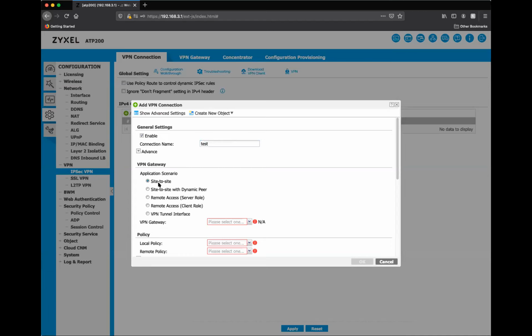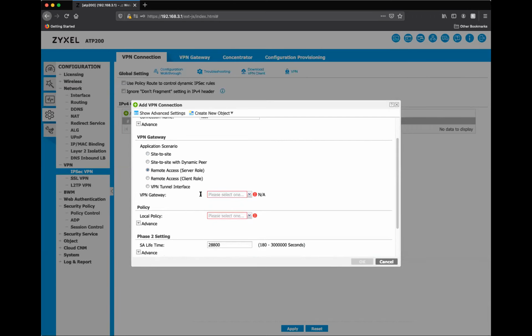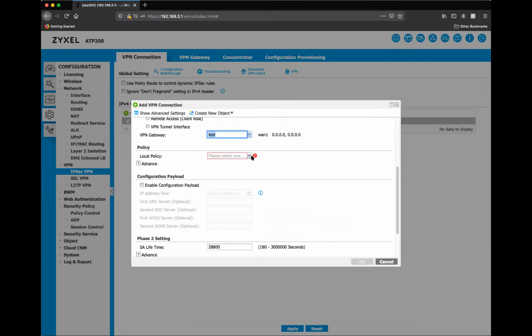So we have site-to-site, where you know both sides of the IP addresses for each site. You have your site-to-site with dynamic peer, meaning that you have a side that you're connecting to where the IP address is constantly changing. Then we have remote access for server and client role. So if we set it to server role, we can then set up our VPN Gateway, select test for our phase 1, and then local policy is going to be the IP addresses that you want the client to have access to.